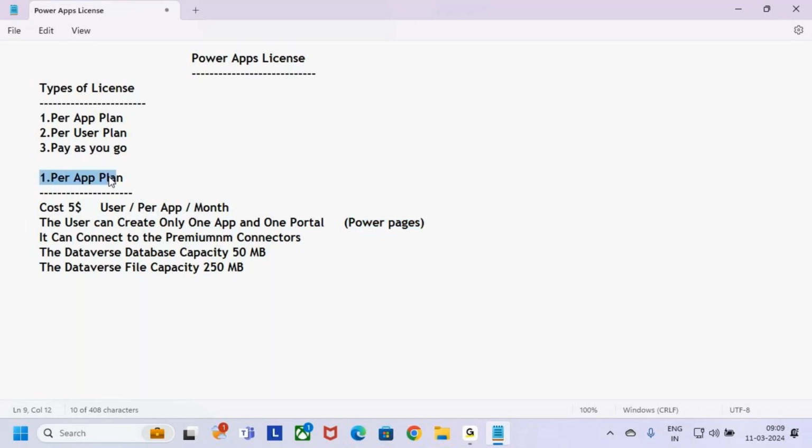Next, this per app plan allows us to connect to the premium connectors. The Dataverse capacity, by default, is 50 MB, and the file capacity is 250 MB. This is the per app plan, and the cost is $5.